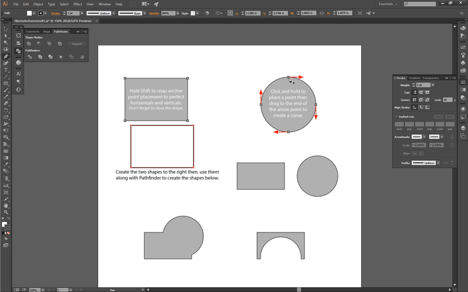So what I'm going to do is read the instructions first: click and hold to place a point, then drag to the end of the arrow point to create a curve. So what I'm doing is clicking and holding and swinging these arms out to the end of the arrow, letting go, continuing on to my next point. I'm going to click and hold, drag to the end of the arrow, and repeat the same process each time.